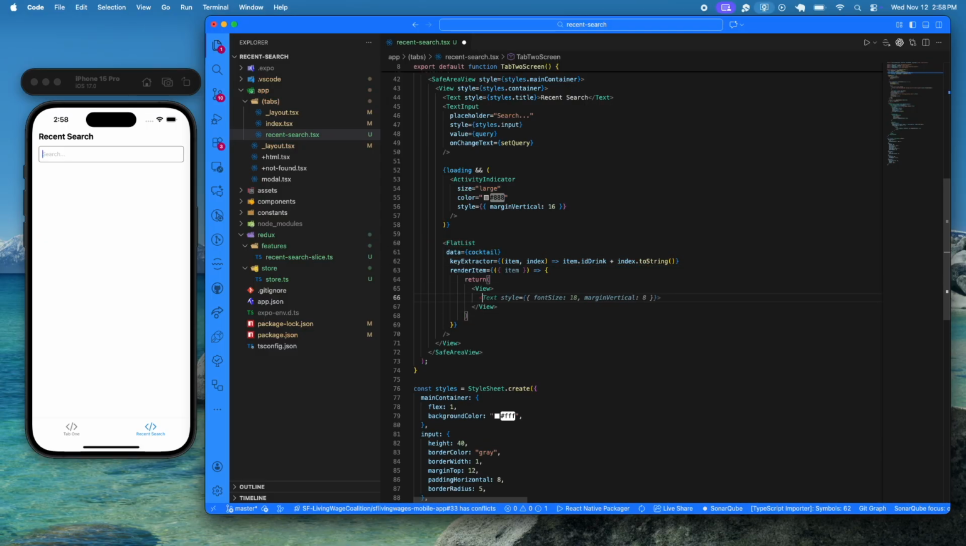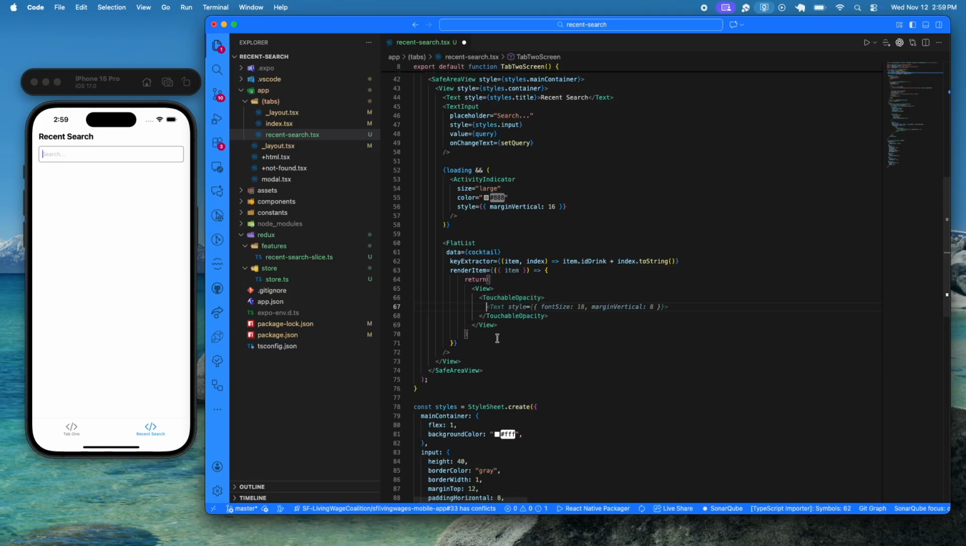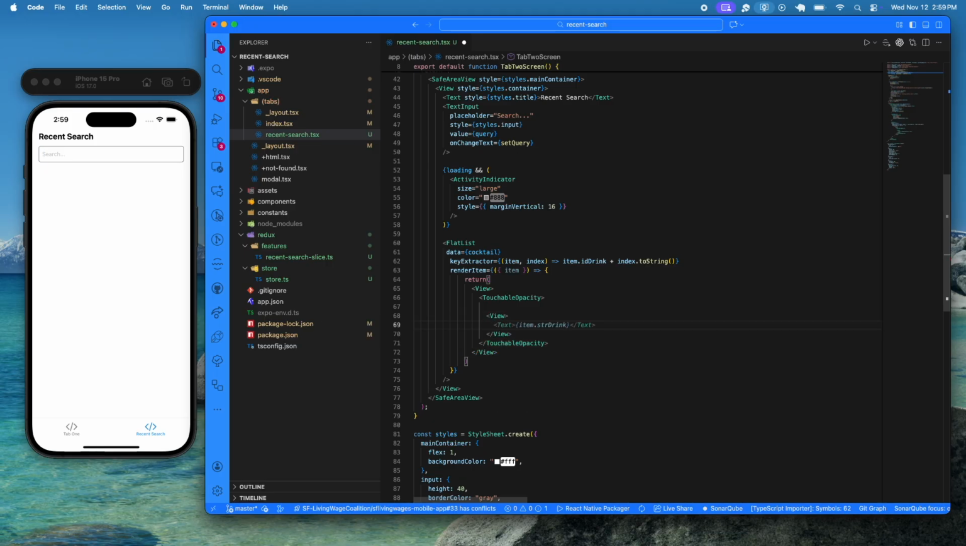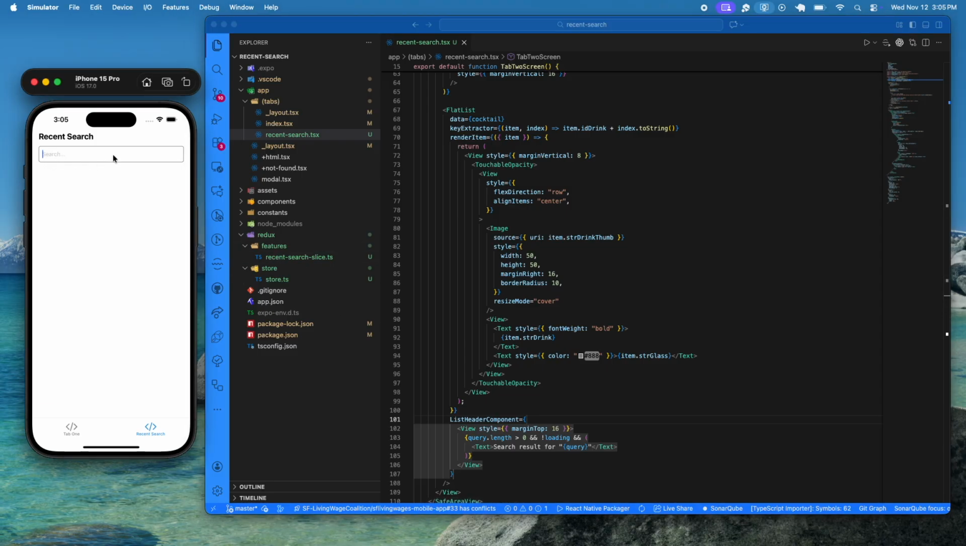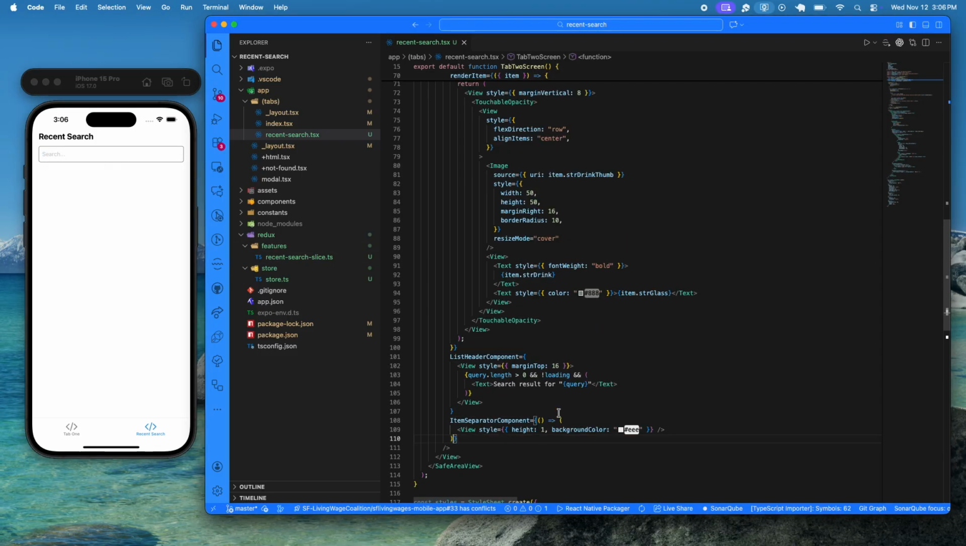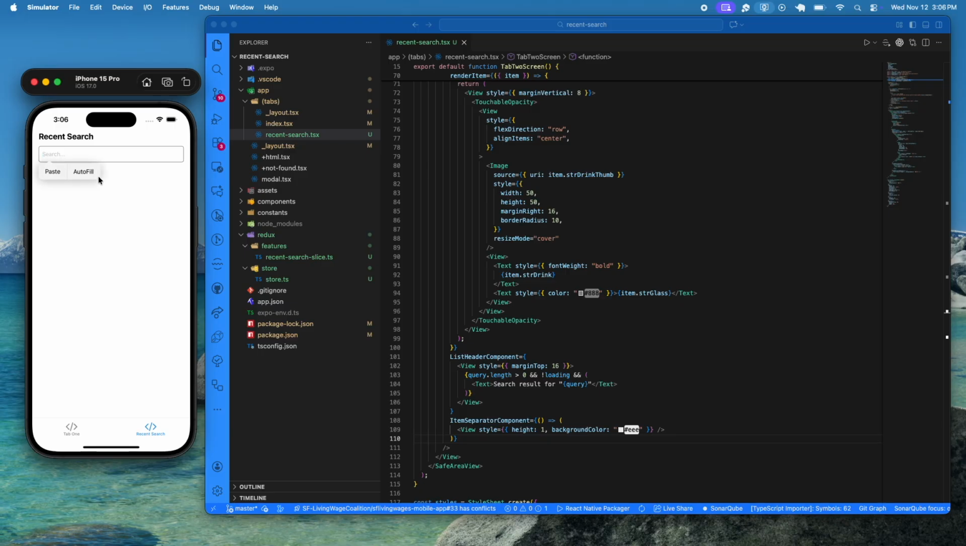Inside render item, use a view as the main container, a touchable opacity, and another view wrapping the image and text. Add a list header component that shows conditionally only after the user finishes typing. Finally, add a divider using item separator component.